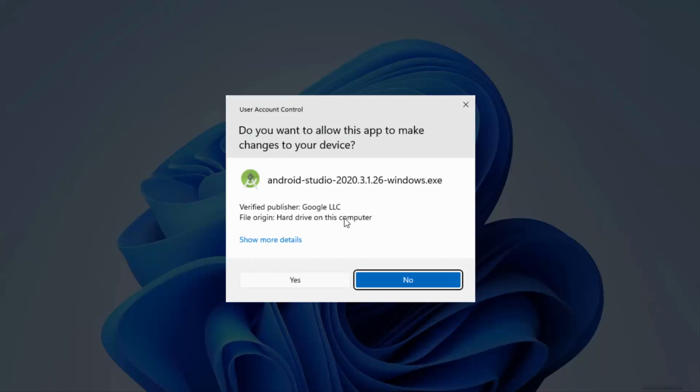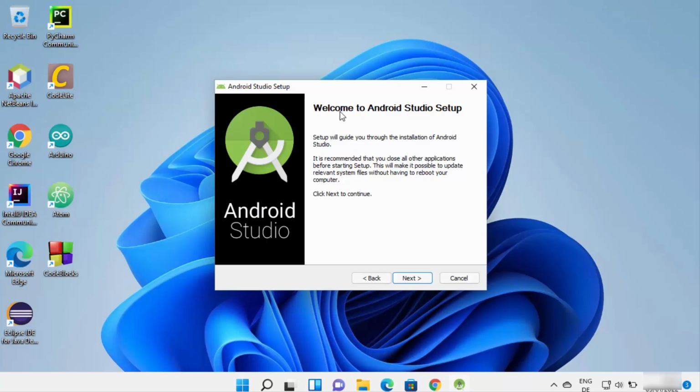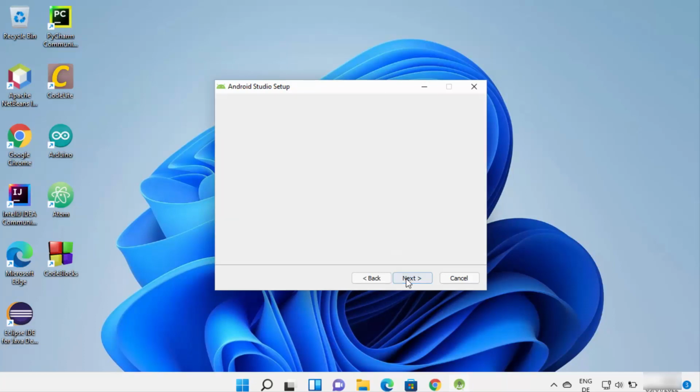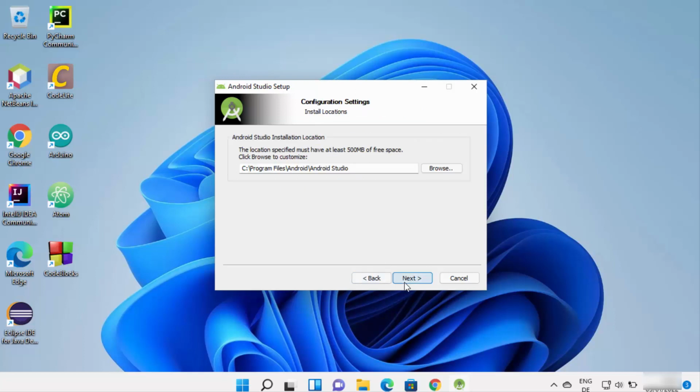So first of all, you will see this kind of warning. Do you want to allow this app to make changes on your device? I trust this app, so I'm going to click on yes here. And you can see the setup window for Android Studio has been started. So on the first window, just click on next. And on the second window also, you just need to choose the components. So both the components are selected. So I'm going to click on next here also.